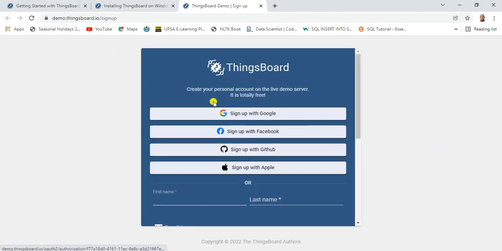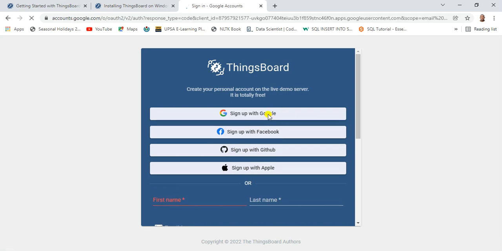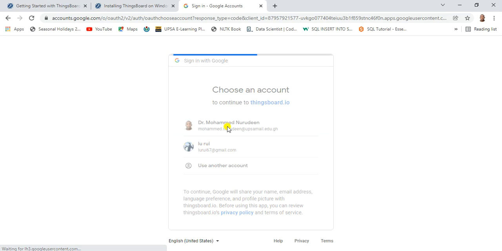All right, so now I have the sign in options here. I want to sign in with my Google account, and that was what I used to create the Thingsboard account. So I'm going to sign in with Google. You may choose to use Facebook or GitHub or your Apple account and so on. So let's sign in with Google account here. I have a number of Google accounts, so I'll just pick one of them.